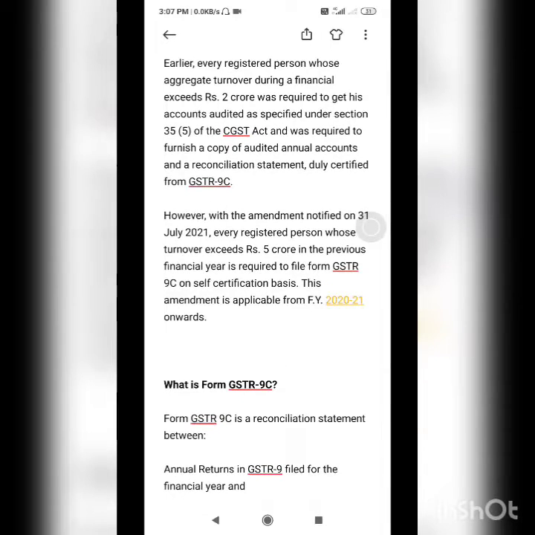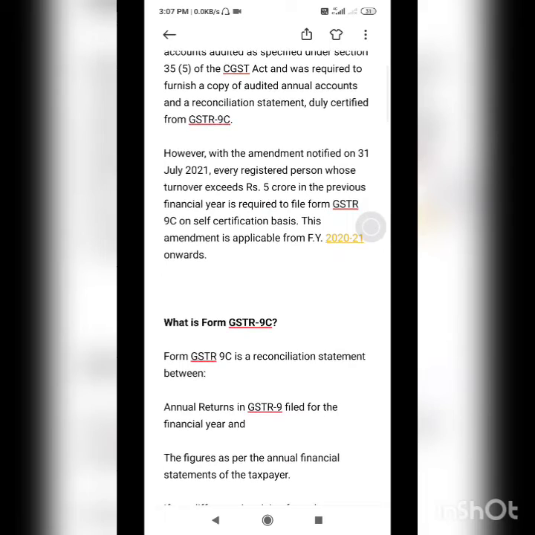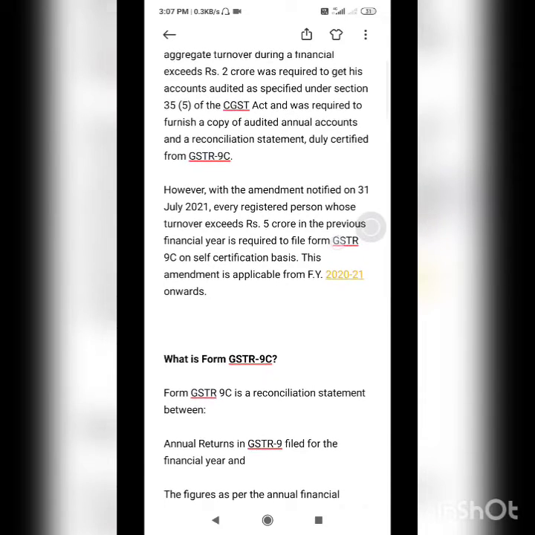However, with the amendment notified on 31st July 2021, every registered person whose turnover exceeds 5 crore in the previous financial year is required to file GSTR 9C on a self-certification basis. This amendment is applicable from 2021 onwards. So, if you have not filed GSTR 9C before 2021, the turnover category of 2 crores will apply to you.